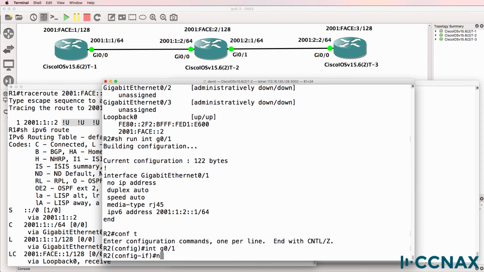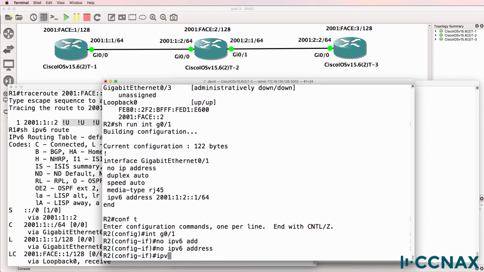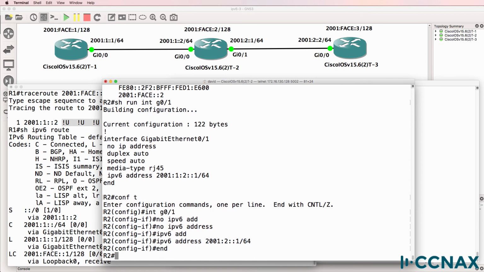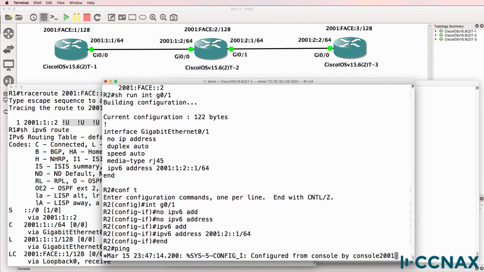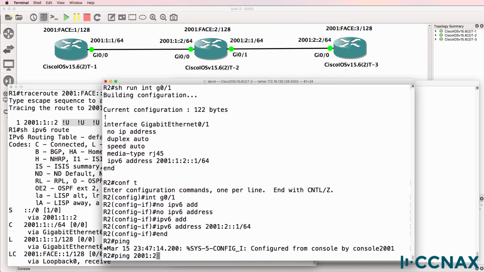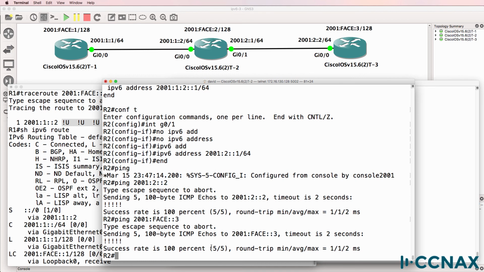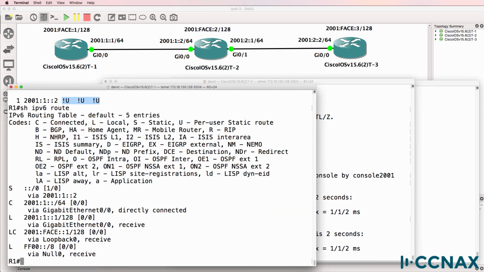So let's fix that. So no IPv6 address. IPv6 address 2001:2:1/64. Can we ping 2001:2:2? Now we can ping router 3. What about the loopback of router 3? We can ping the loopback of router 3, so that looks promising.